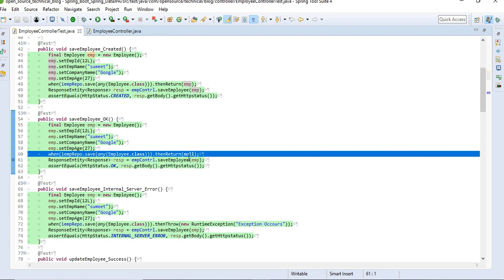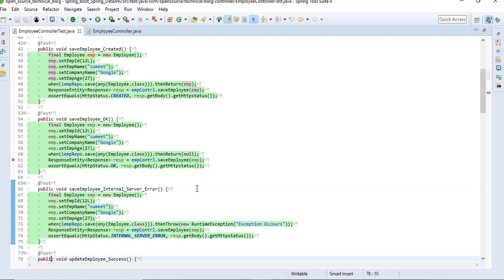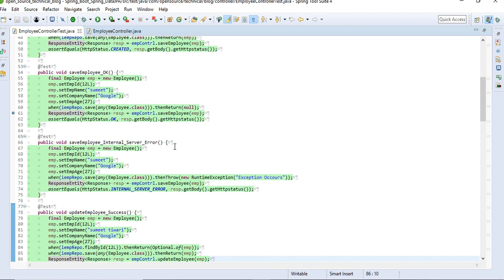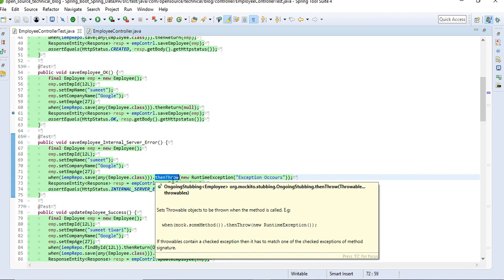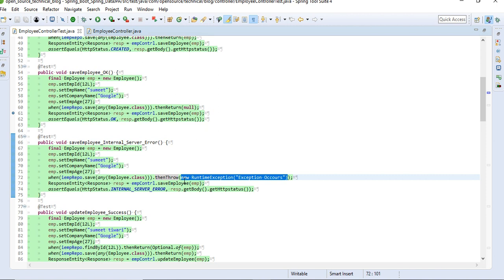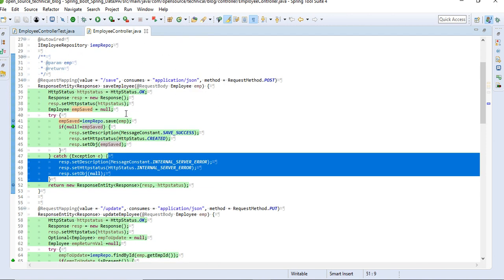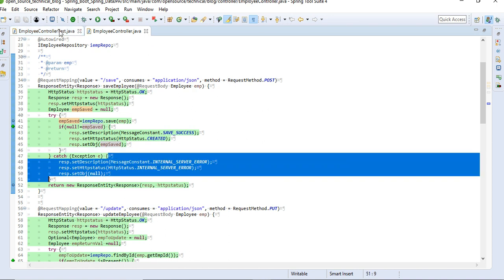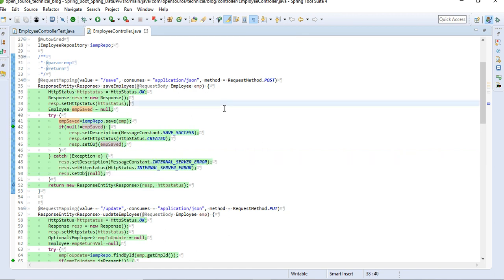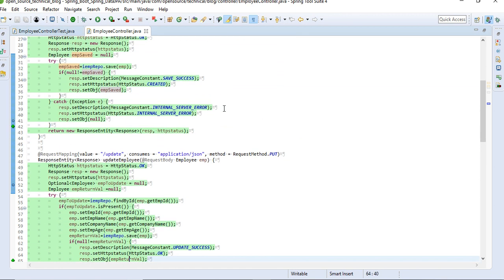To simulate that one, when we are trying to save the employee object, at that time by using thenThrow, we are throwing a runtime exception. So it will go to this particular exception block, and this will also be covered. In a similar way we have covered the update as well.